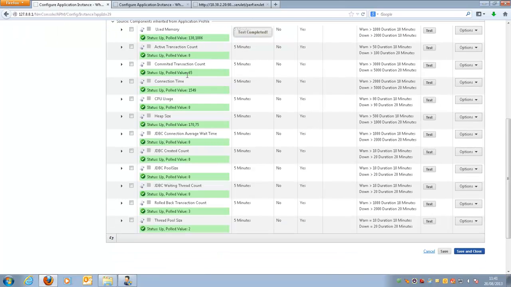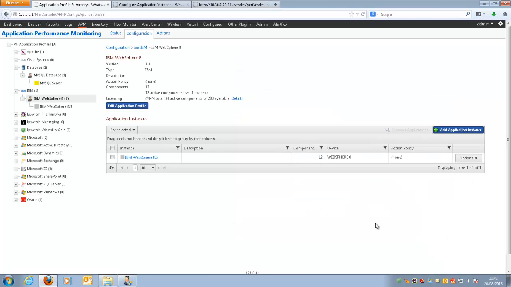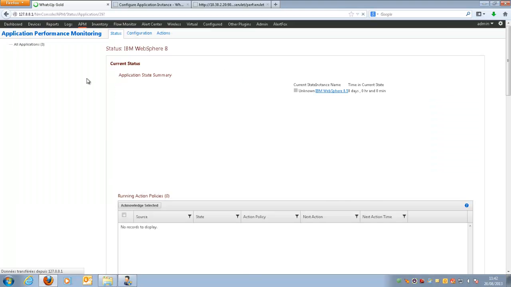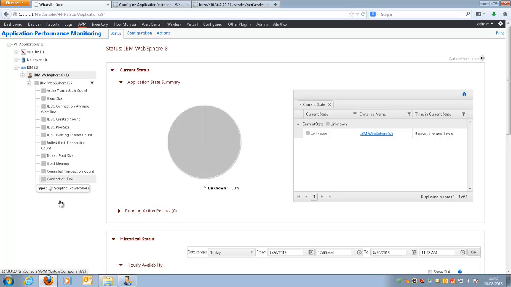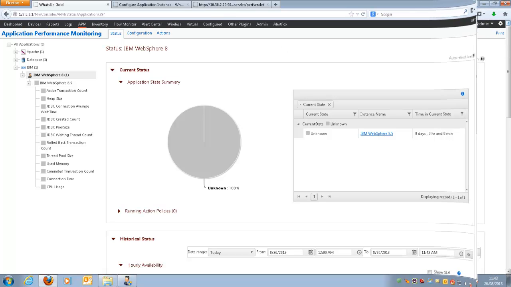Here you can see that the status of all the components is up, and we have the values related to those different counters or components, as you want. We're going to save this, and here in the list you can see that we have the IBM WebSphere 8.5 created. On the status page, we're going to have a dashboard with the IBM WebSphere 8.5 status. At the moment it's in the unknown state because we don't have any data, as we have just added this monitor. So let's wait a little bit.